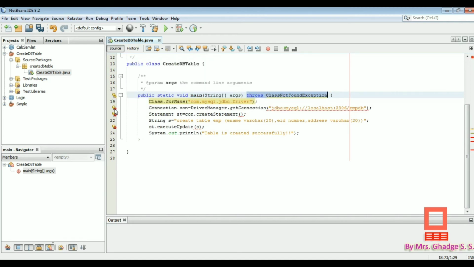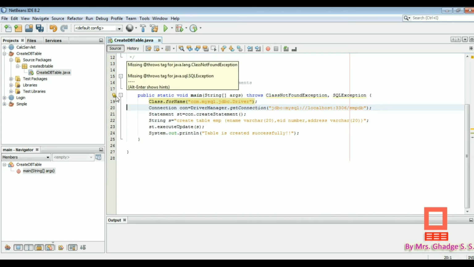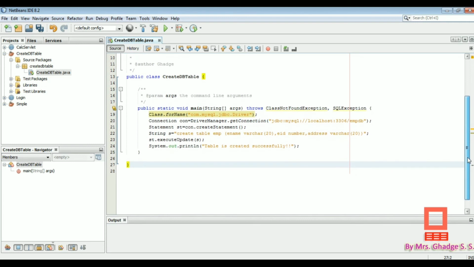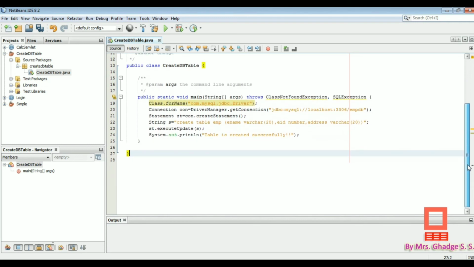Next error, unreported exception SQLException. Again we use the first option, add throws clause for SQLException. Now all the errors are removed. Let us run this program. This is the simplest program, having only four to five lines of code.